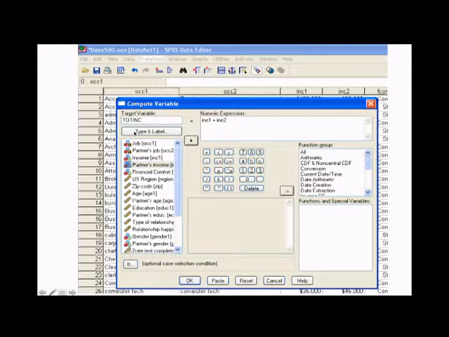And then if you like, you can click Type and Label, and you can put a label in. So in that, you could spell out total income. And then under numeric expression, put in a formula that indicates how to create your new variable. So in this case, we want it to be income 1, which is the participant's income, plus income 2, which is his or her partner's income. And when we click OK, it'll create this new variable, total income.